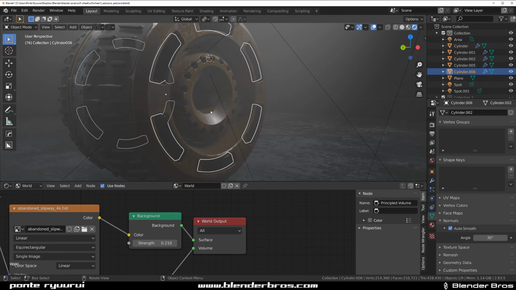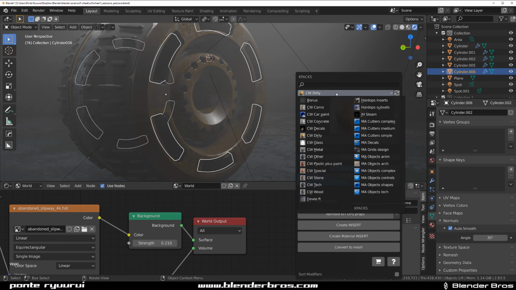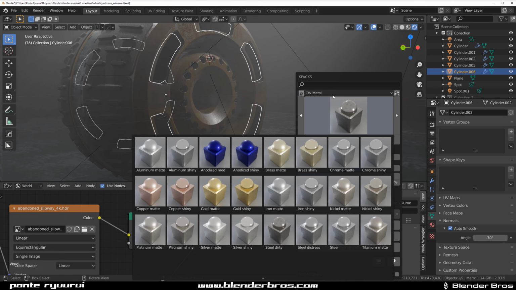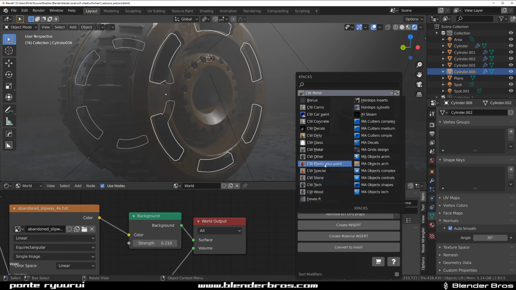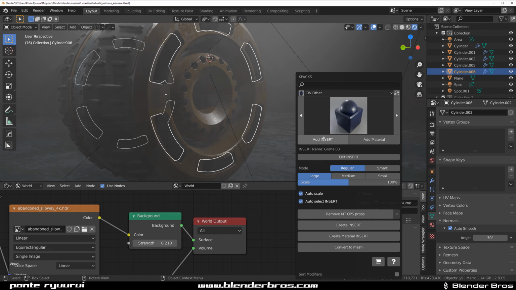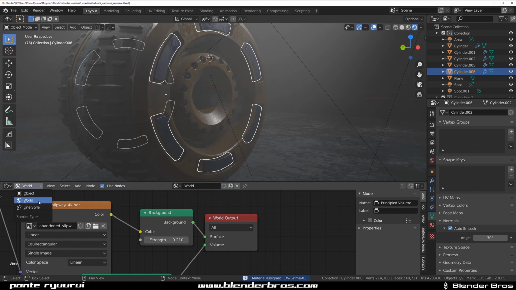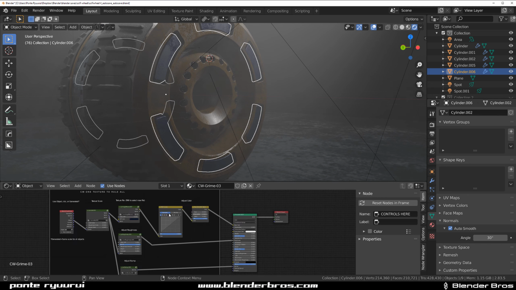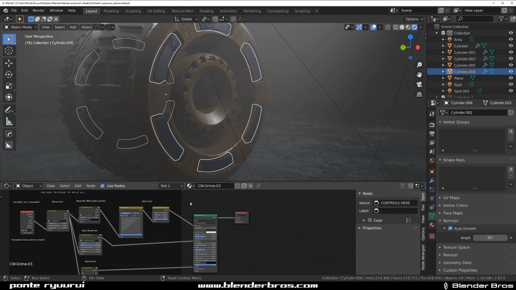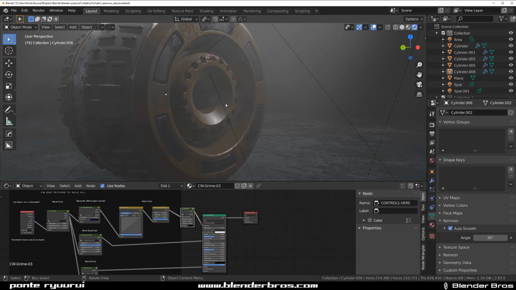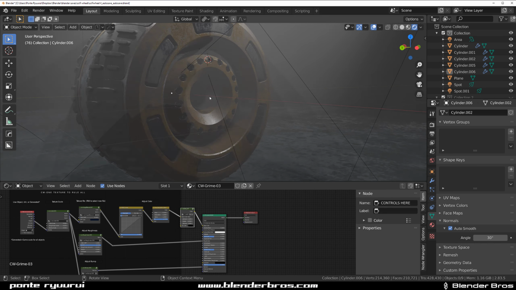Now these bits, I don't think they have matte yet, so let's go to Asset Loader, and we're going to go to Metal, and actually not Metal, Grime. So Other, and this one. Add matte and Object, and Control V, and boom. That'll do, right? Awesome.